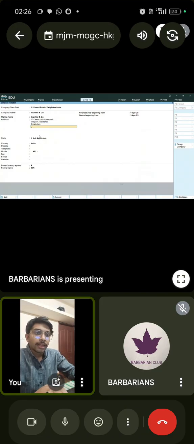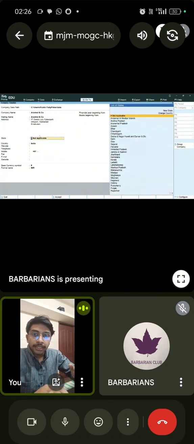Okay. And after that, there is state. So you can see here it displays a list of states. If you want to change the country, you can change it by pressing here. You can provide a new state just by pressing over there. As you know, Ernakulam is situated in Kerala, so I'm going towards Kerala and pressing enter. You can just type in Kerala if you want to, and the screen will show it automatically.